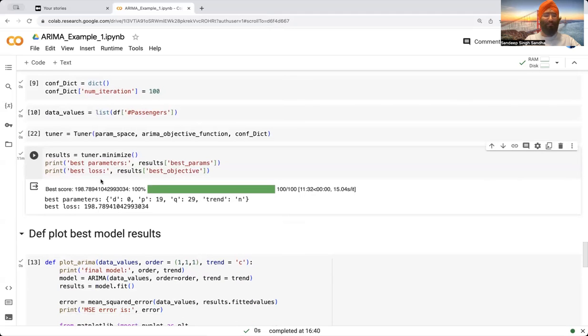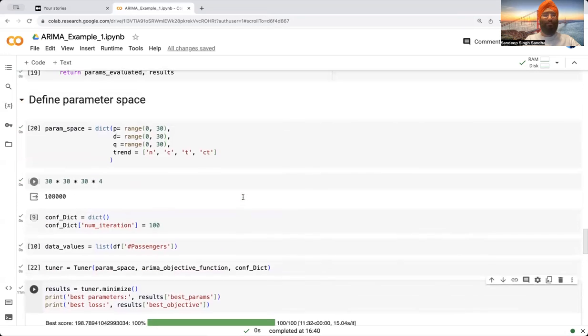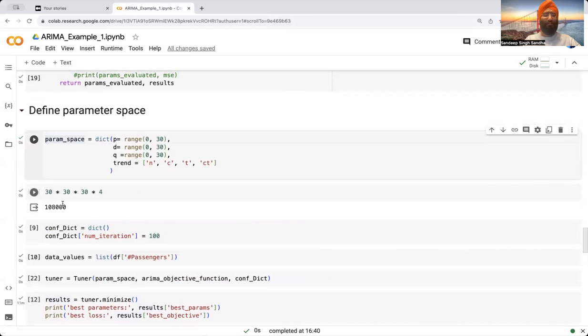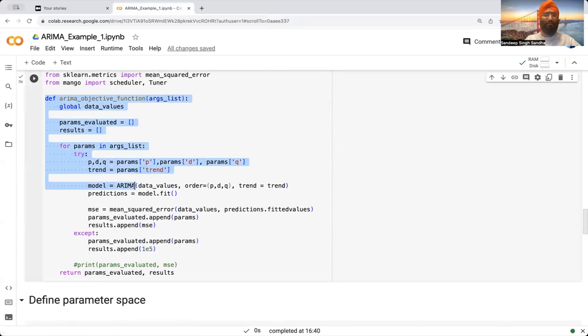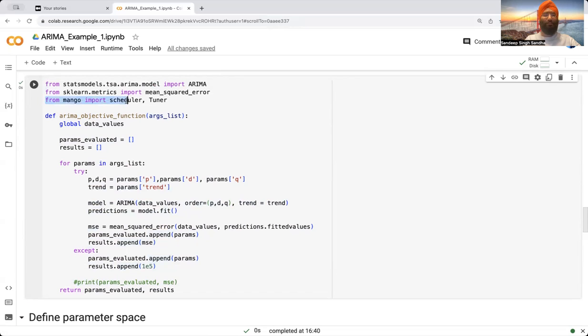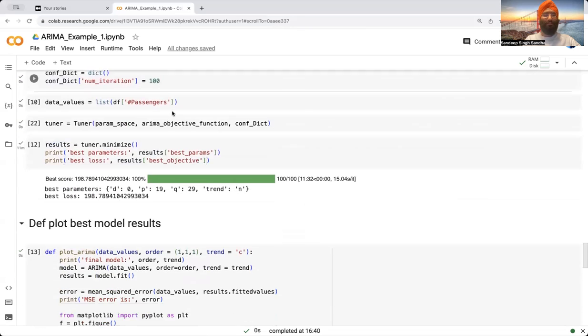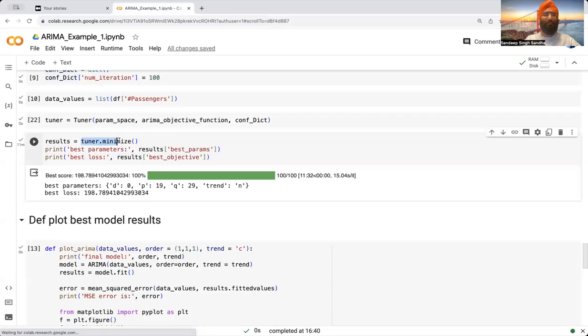I have already successfully run this in the notebook, as you can see here, and it finds the best loss, the best mean square error, and also gave us the best values of these different parameters. It is to be noted that this range was quite big, like we saw here. And also the ARIMA objective function as such is very dumb. It just takes in the parameters, trains the model, and returns back the error. All the intelligence is coming from this Mango tuner and scheduler. The Mango tuner is the one which tries to minimize or maximize our objective function. In this case, it was a loss. We are trying to minimize the loss.